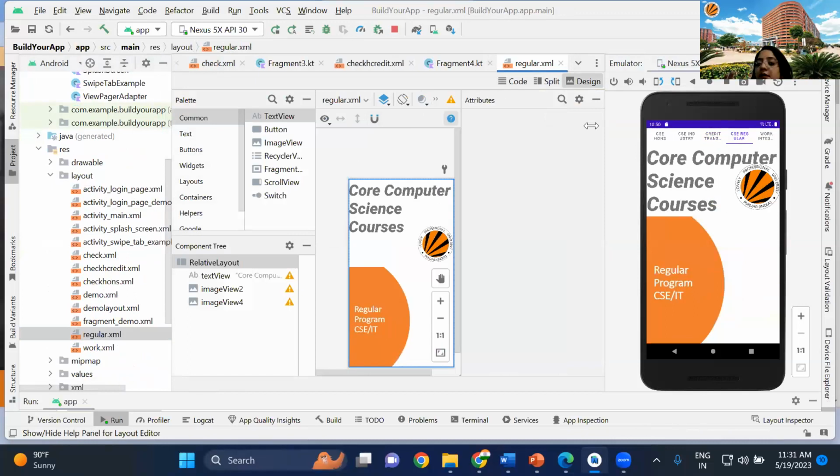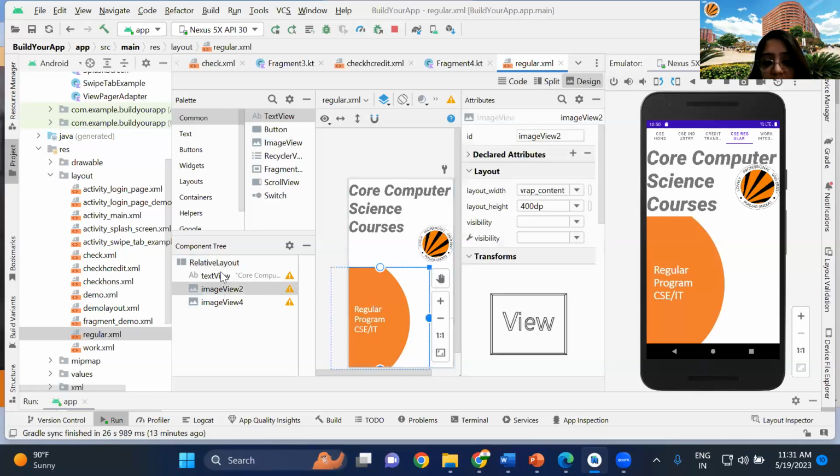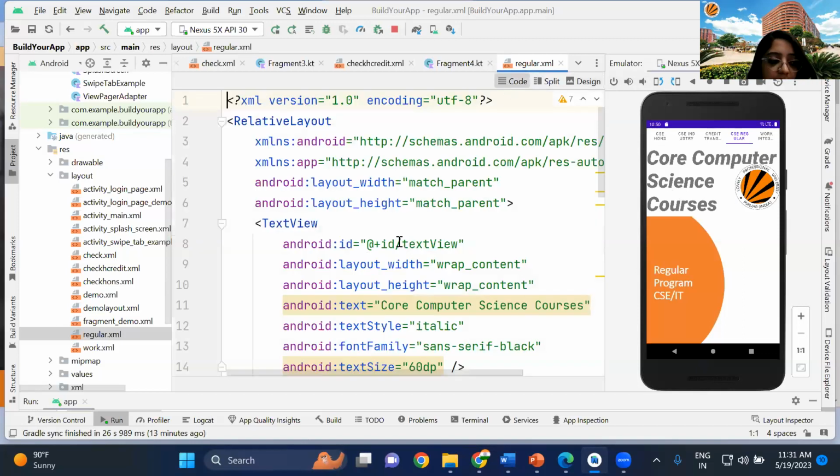Now, I'll give you a fraction of a second. Tell me what I have added in this layout. To display core computer sciences courses. It's a simple thing which is displayed to you. So which widget should I use in this? Text view. Similarly, this is what? This is the LPU logo. Which widget should I use in this? Image view. This is again the image. You can see how many widgets we have used: text view, image, and image.